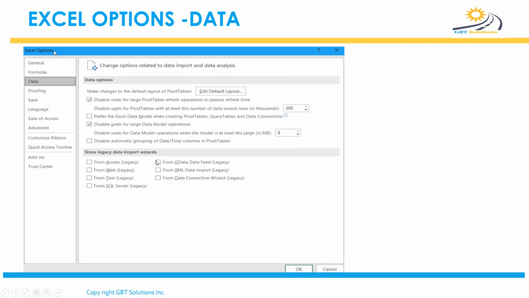So legacy data wizard. You can choose to show this when you are accessing data from a legacy system, or from the web, or from text, or SQL, or from XML data. You can choose to show the legacy data import wizard.